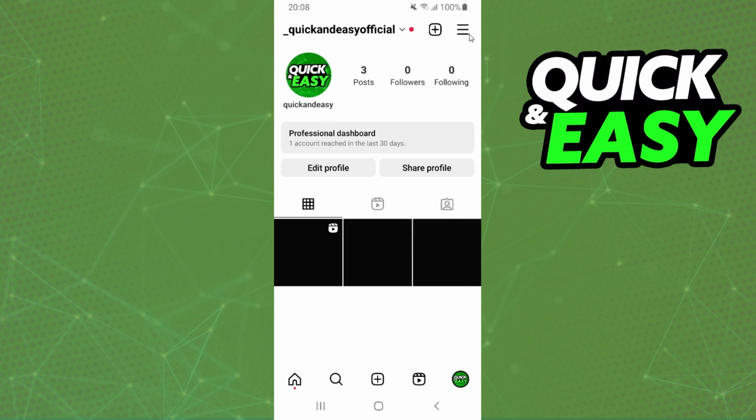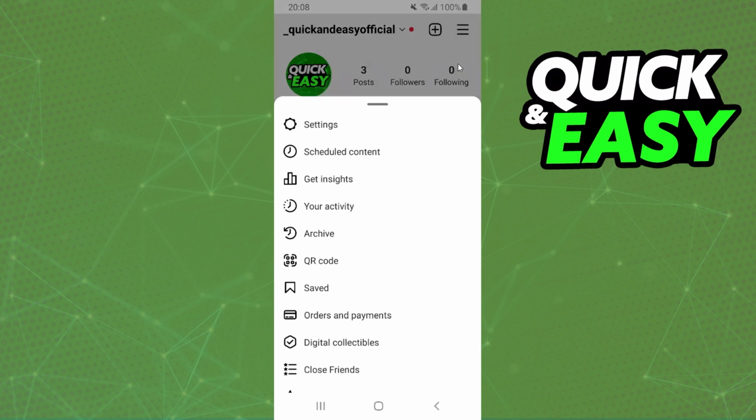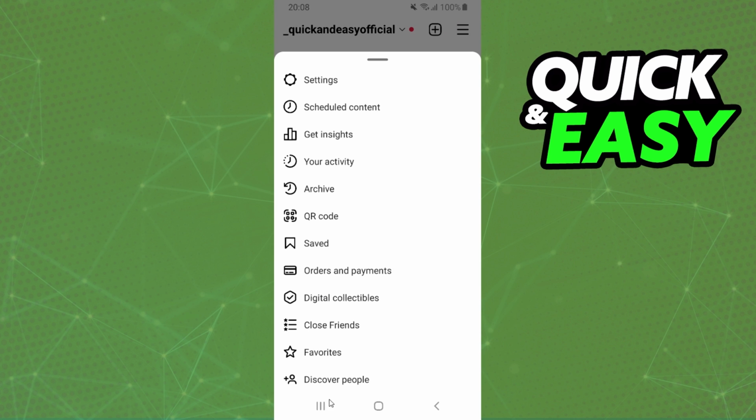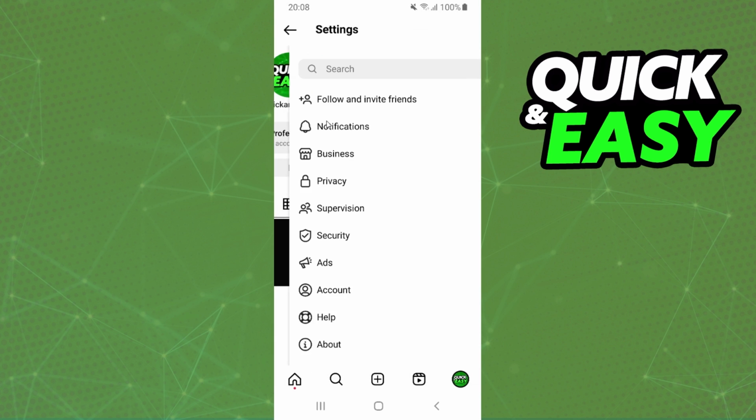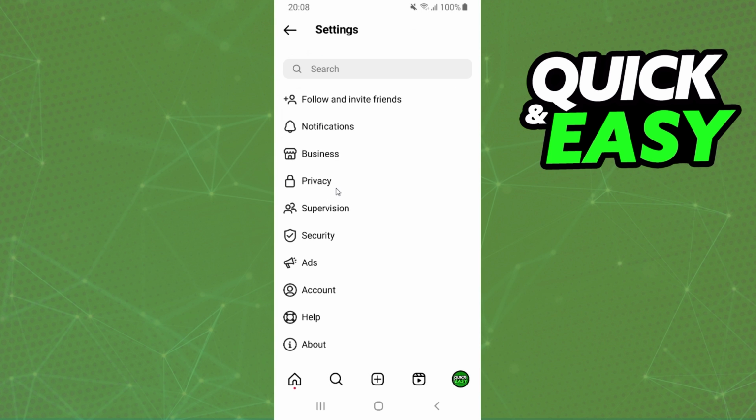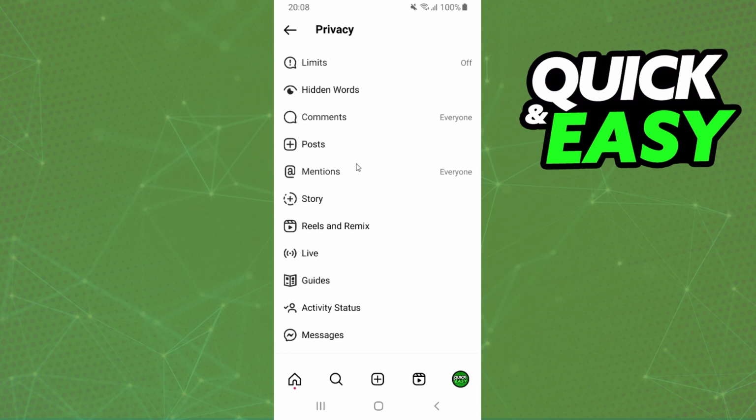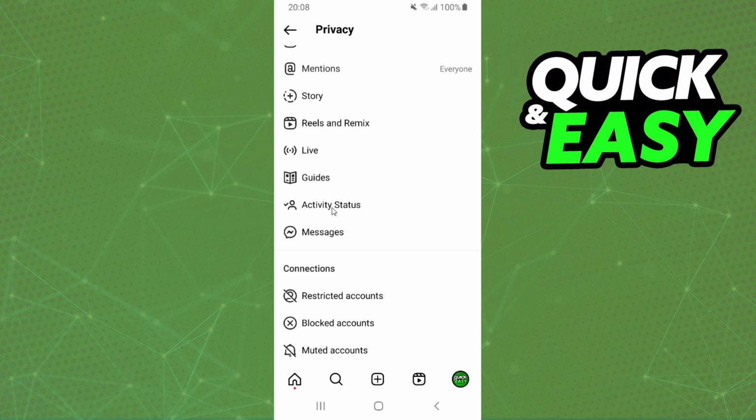Then you will see at the top right corner these three lines, so click on these three lines and you will get several options. Come to the first option, settings. You will come to privacy with this lock icon, below business, privacy, swipe down and you will find active status.